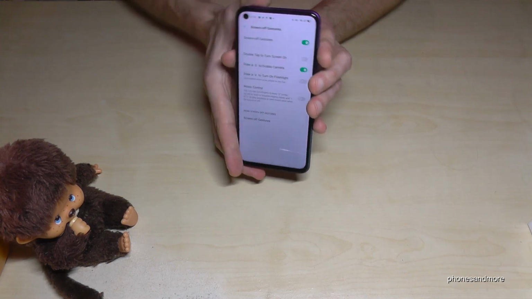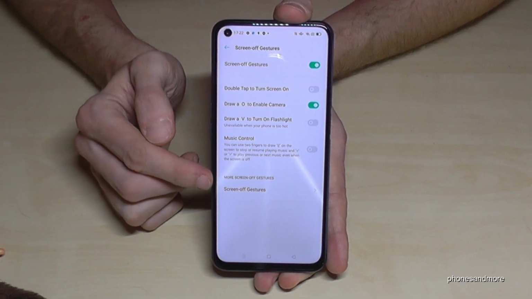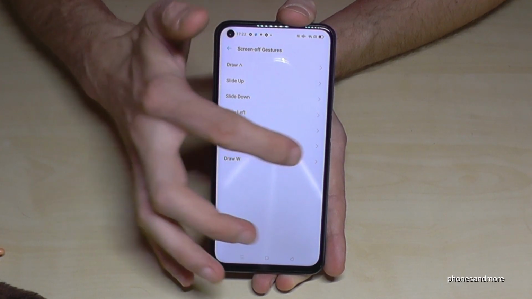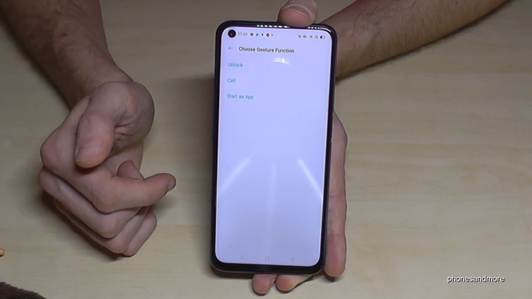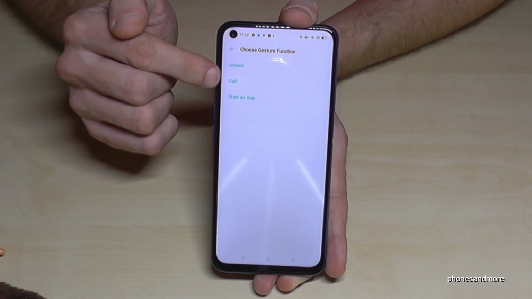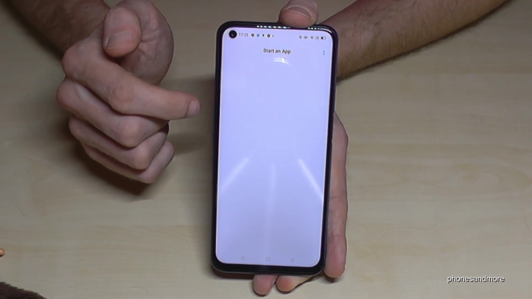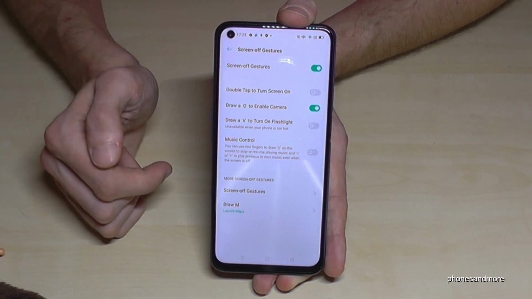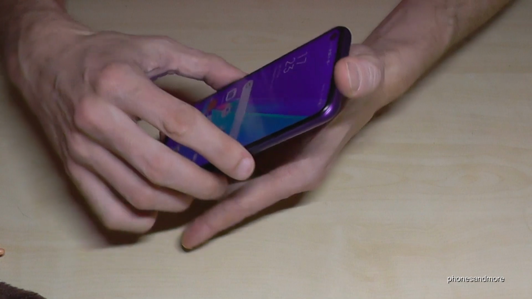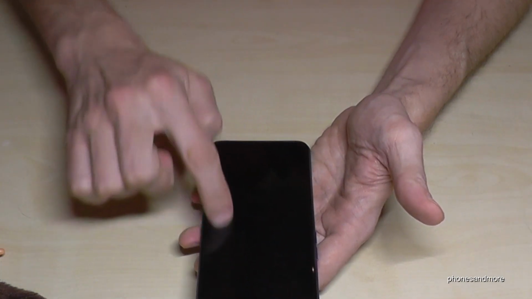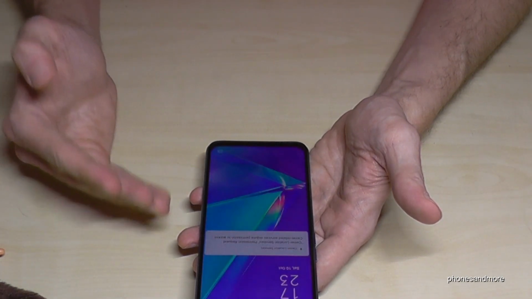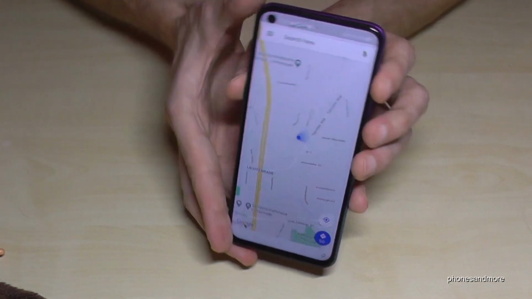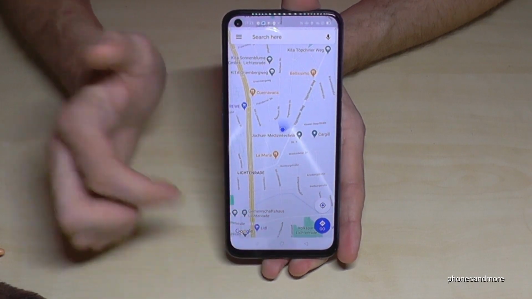And you can also add some other stuff here, like other screen off gestures, like drawing an M or something like this, if you want to open apps or make a call to someone and so on. So pretty cool. You can use the M maybe for Maps. So if I now write an M on the screen, I'm immediately in Google Maps. So a very nice feature. You should customize it for yourself then.